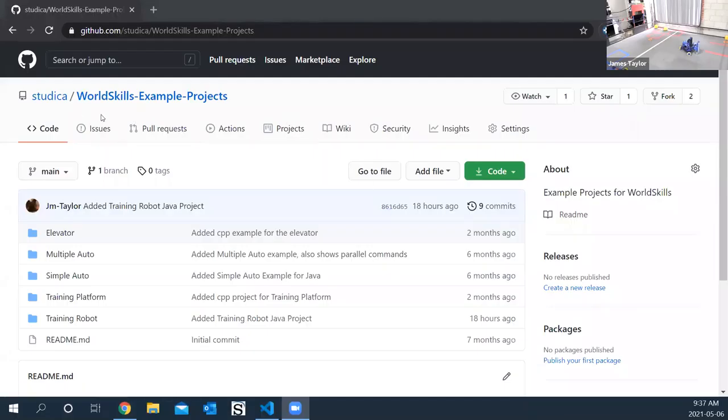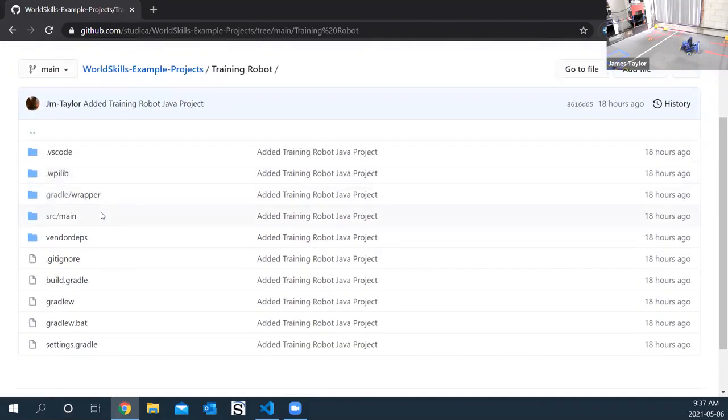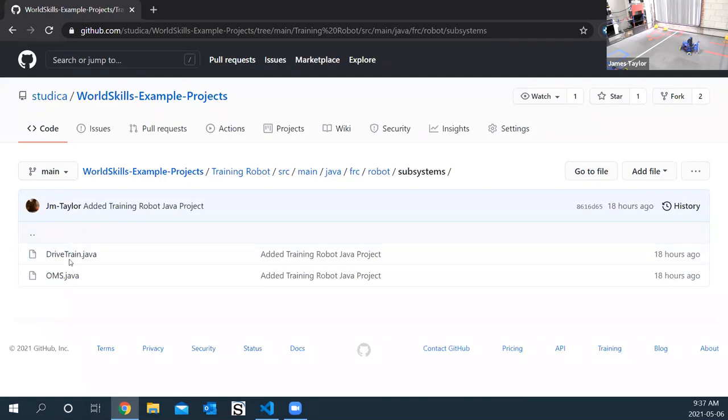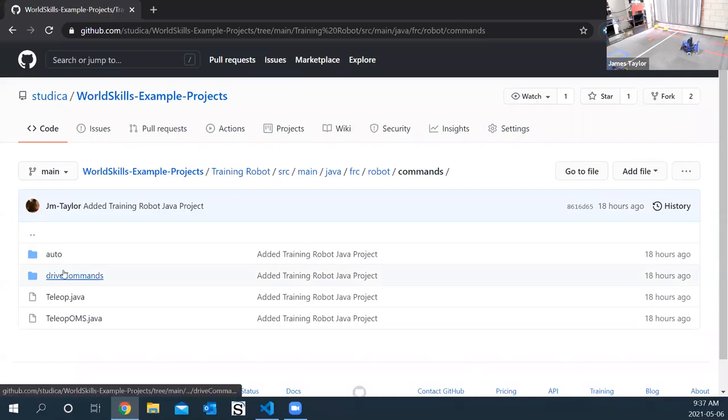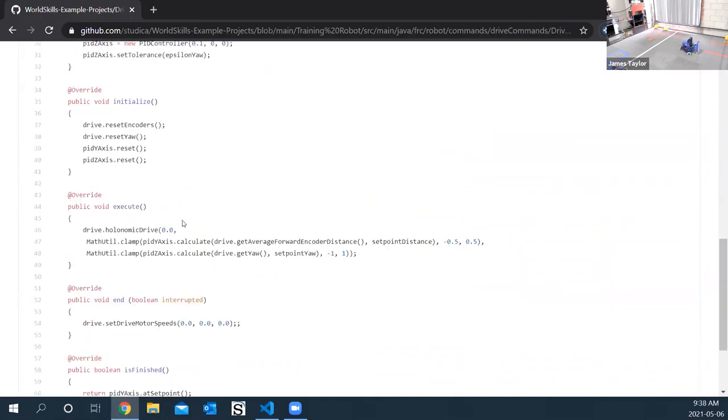So on our World Skills example projects GitHub, you will find all the code that we've done for previous examples and tutorials. Inside the training robot, you will find all the code that we did today and what is currently running on the robot. If you look inside the source, you will find the subsystems that we did along with the commands, such as the drive with PID, which will all be in here for you to download and use yourself.